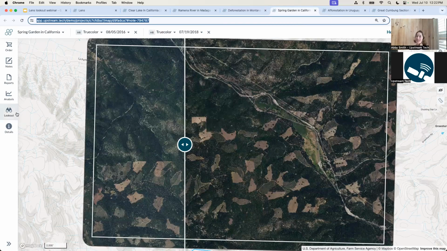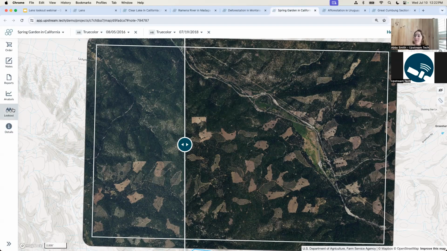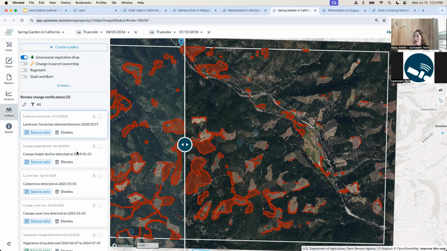So I also wanted to call out that lookouts can be created for the Planet Forest Carbon Data Package. This is something you purchase through Lens, but it's updated annually, and they're getting ready to launch a quarterly option at 3-meter resolution. So this is a really great use case for lookouts as well. And I have a few examples here to share.